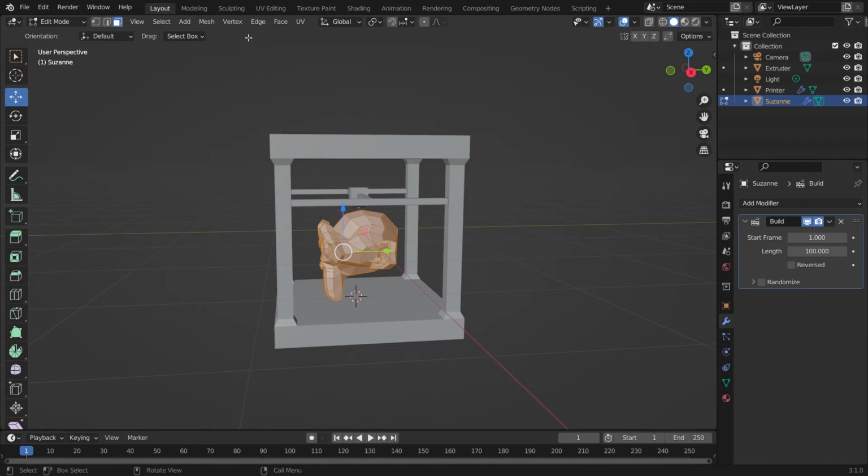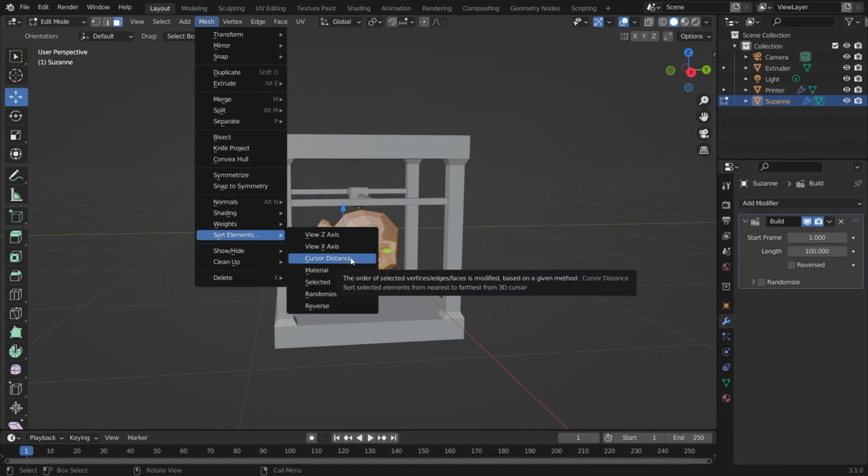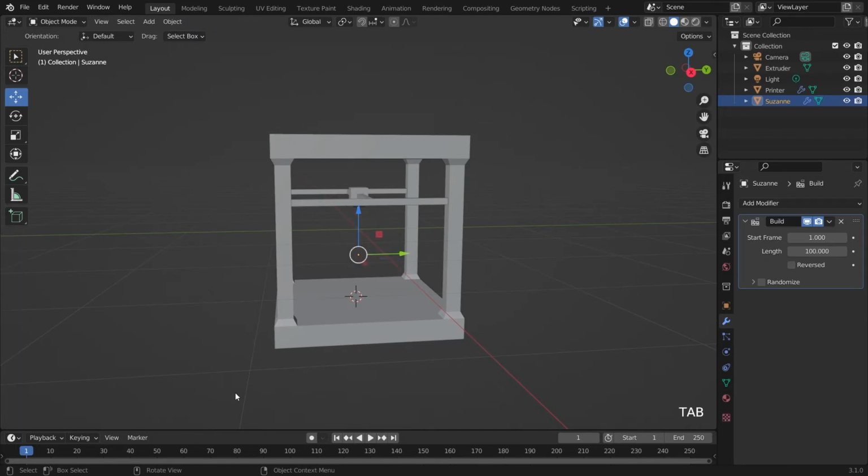From there, we need to go up to the mesh menu, and then go down to sort elements and choose cursor distance. And then when we tab back into the object mode, and now when we scrub through our footage, it's going to give us a sort of vertical build. It's still not perfect, but it's going to be good enough for what we're doing here today. So that's the animation of Suzanne moving through.